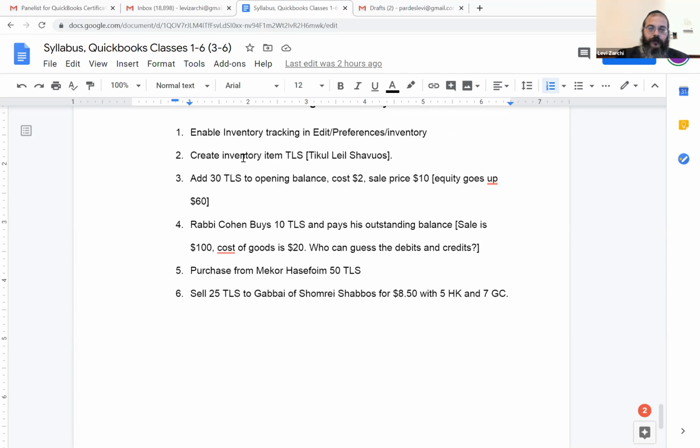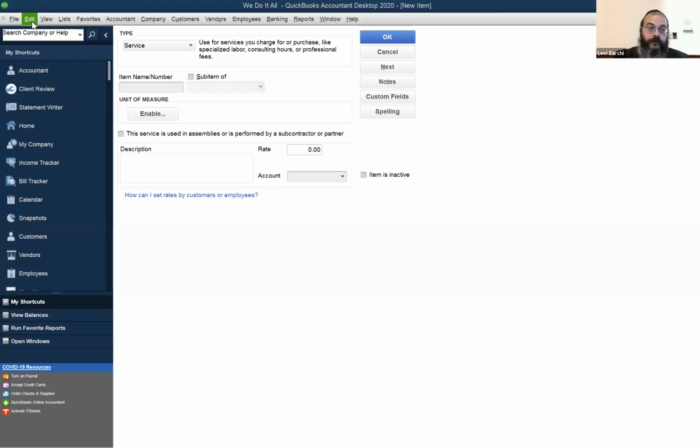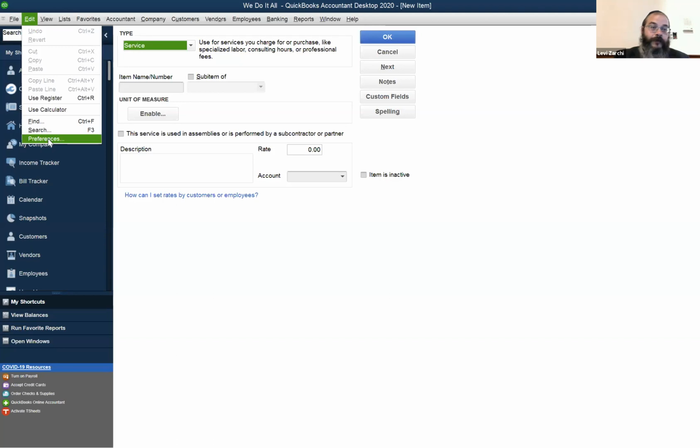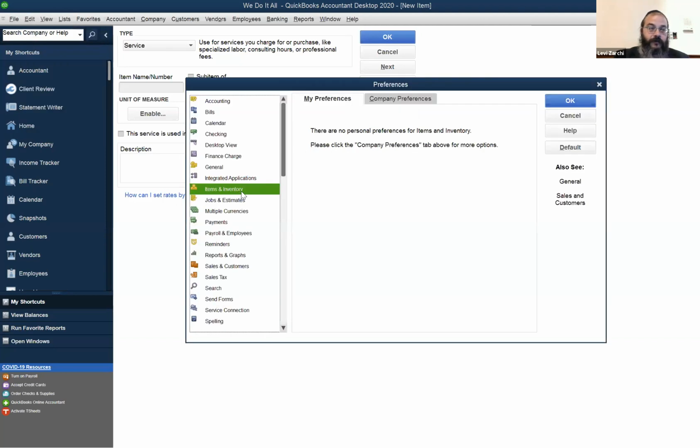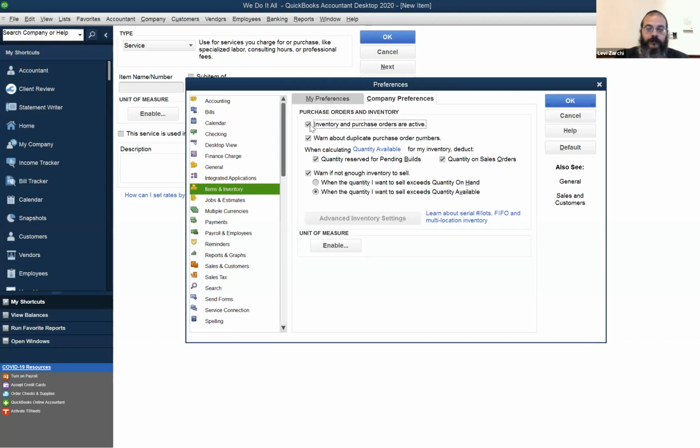We're holding now step number 2. We already enabled inventory and tracking edit preferences. For anyone who just signed on now, we'll show you one last time. Okay, we're going back to the share screen from the QuickBooks. And we have here, again, we went to edit preferences, edit drop down to preferences. We went to the inventory, or it's items in inventory. We went to company preferences and we clicked on inventory. We made sure it's checked, we clicked OK.